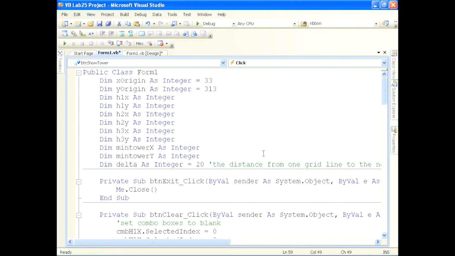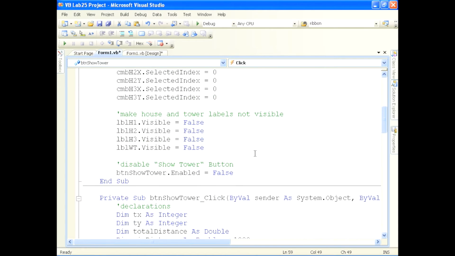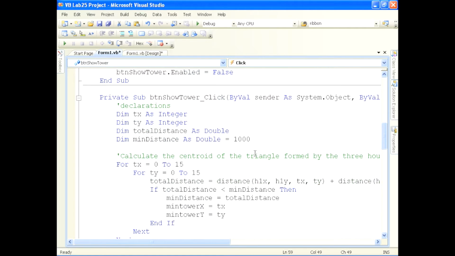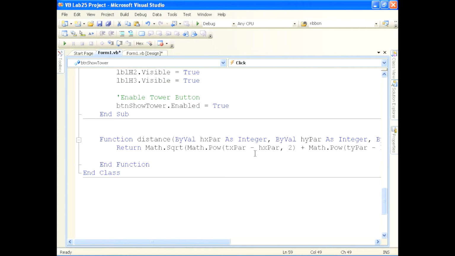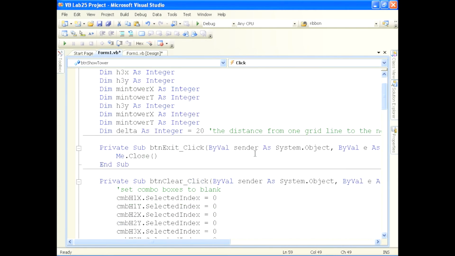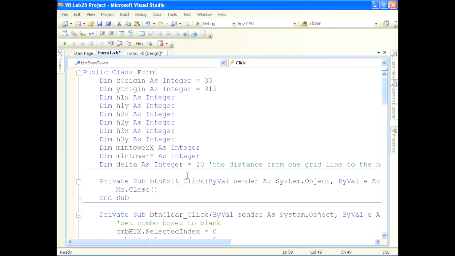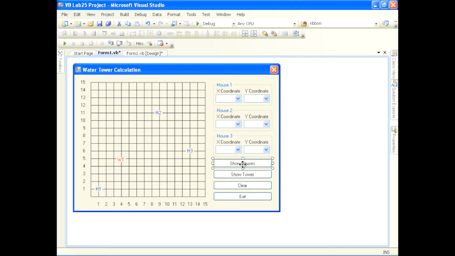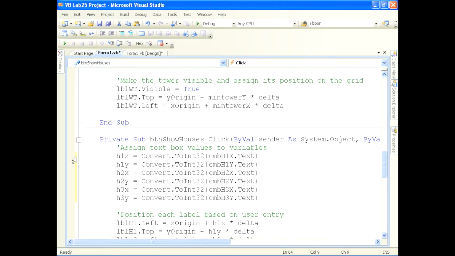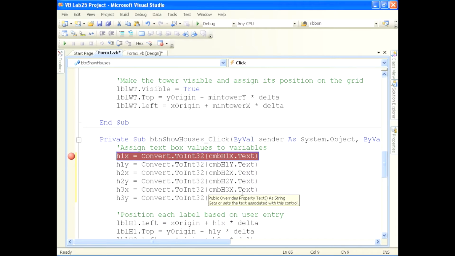So let me just start from the top here and make sure that I've covered everything. So we talked about clear, we talked about show tower, we've talked about show the houses, we've talked about the distance function. I think that's it. So let's just run the program and let's stop it. Let's say, for example, when I click show houses. So let's stop it right here at this assignment so that we can follow the flow of the code and understand how that's going to work.